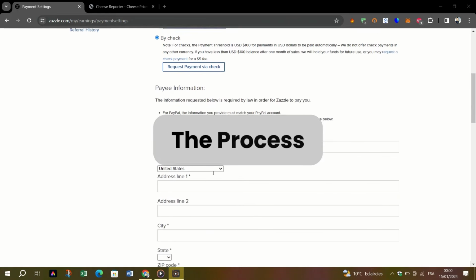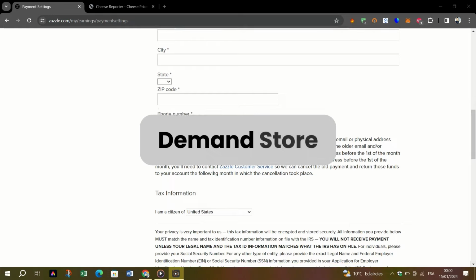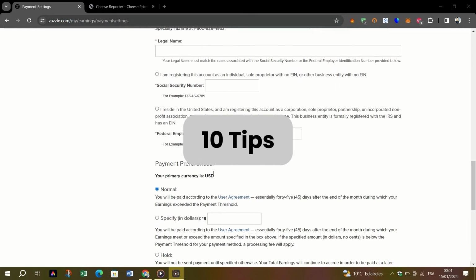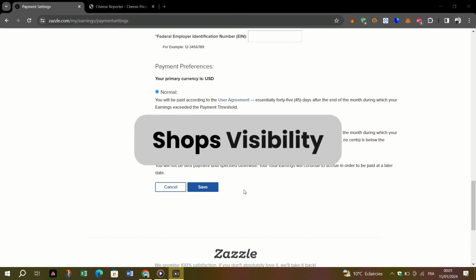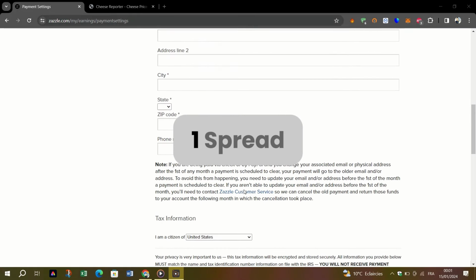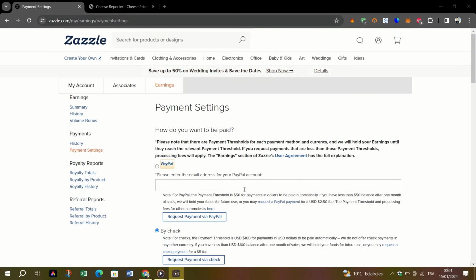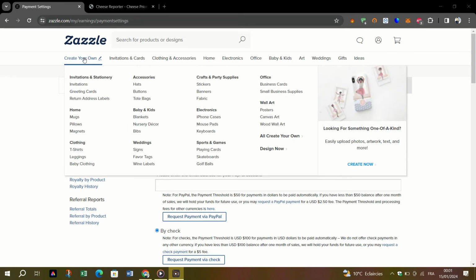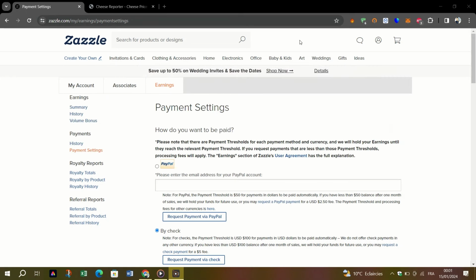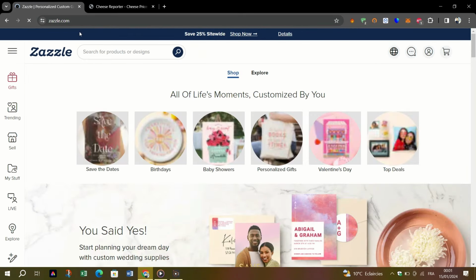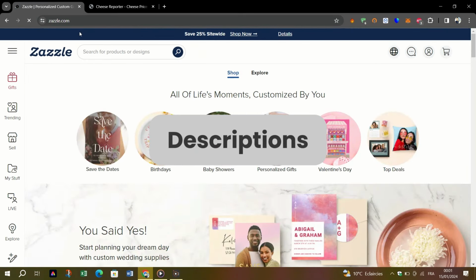Now that you've known the process of creating a Zazzle print-on-demand store, I am going to give you 10 tips to boost your Zazzle shop's visibility. 1. Spread the word on social media. It's time to become a social butterfly. Share your Zazzle products on platforms like Facebook, Pinterest, Instagram, and Twitter. Don't be shy. Let your creativity take center stage, engage with your audience, use relevant hashtags, and watch your visibility soar.